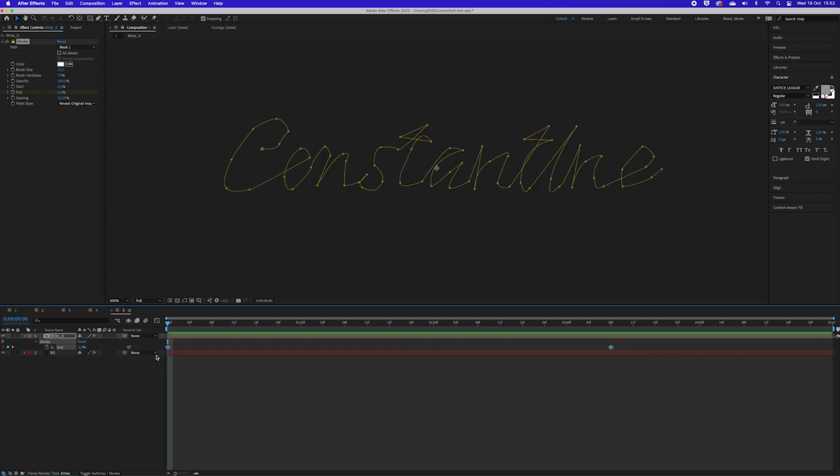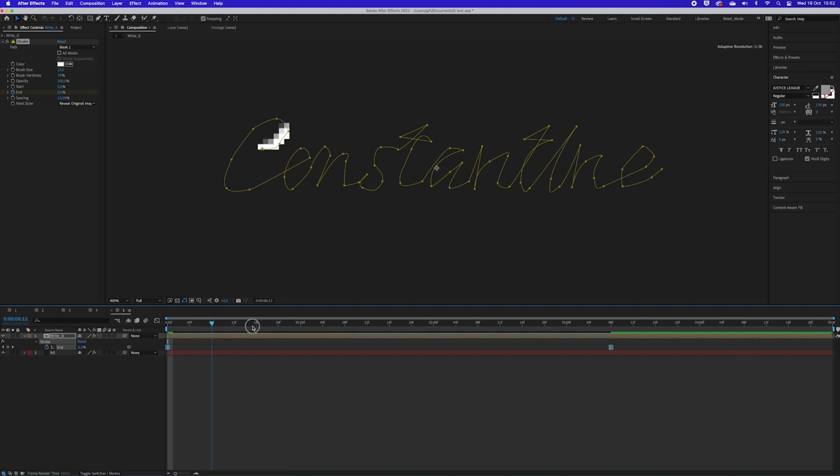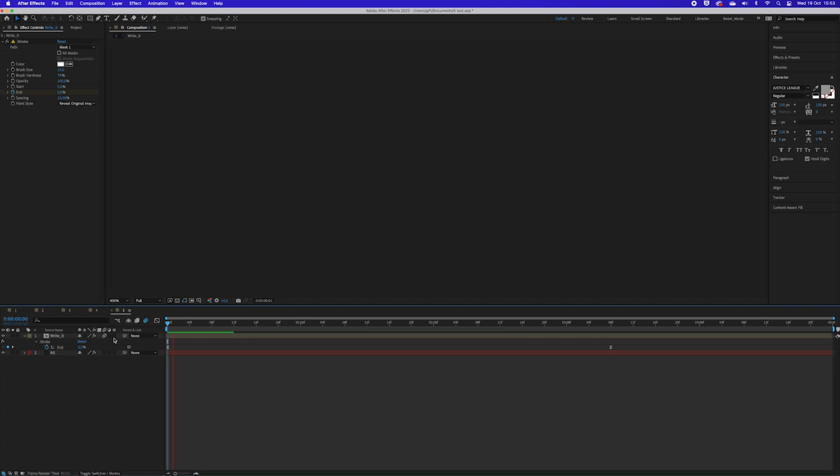You can easy ease your keyframes if you want, which will control the speed of how these letters are being written. And you can create a motion blur look on your text, and all you have to do is select these little circles that are on there. And yeah, basically that is it.